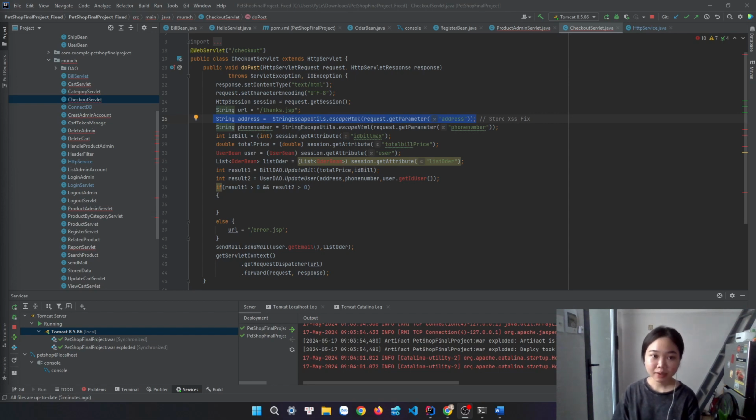XSS attacks can be classified into three main types. First, stored XSS. The malicious script is permanently stored on the target server, often within a database. Whenever a user visits the page that contains the injected script, the script is served from the server and executed in the user's browser. Second, reflected XSS.